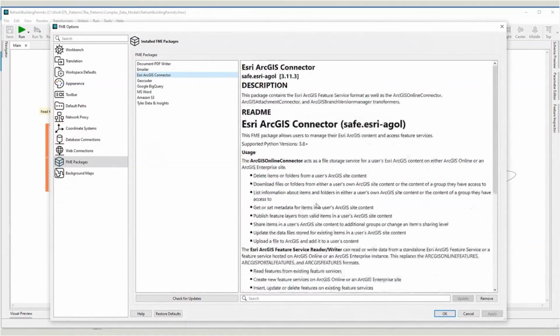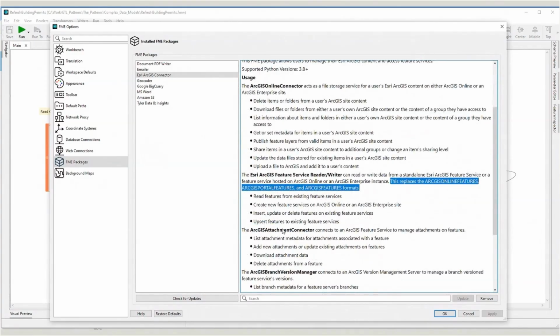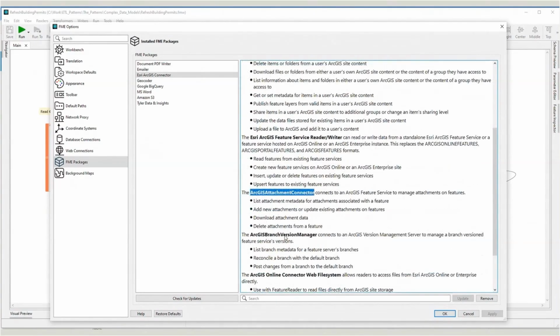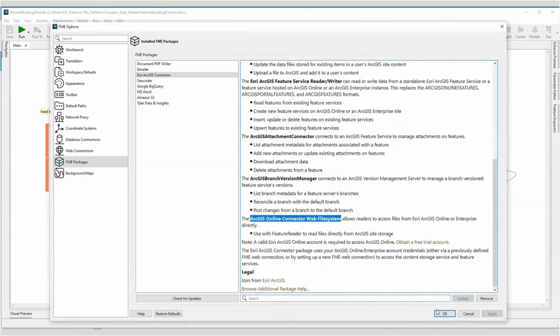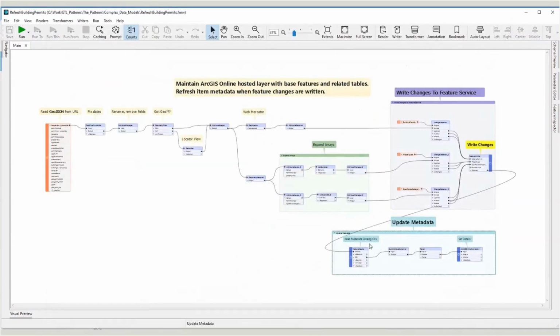What does it provide us that we're going to use in the workspace? The connector transformer, which lets me edit metadata. Feature service reader and writer. It's now been rationalized down from 3 down to 1, sorry. The attachment connector, which Renato will demo. Sienna's going to show the branch version manager, and if time permits, we'll use ArcGIS Online as a web file system. So there's a whole lot of rich functionality.